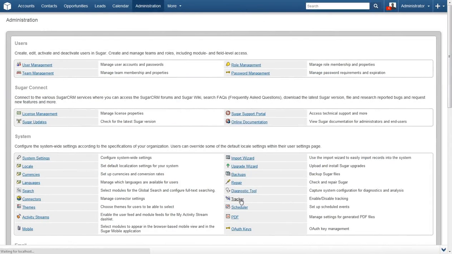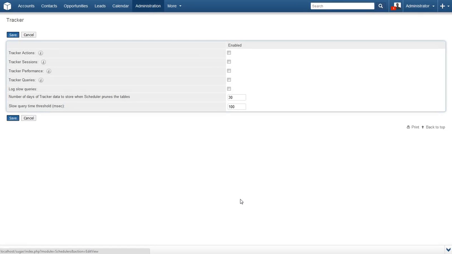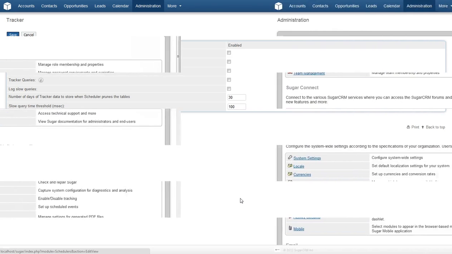Back at the main page, the next item in the System section is Tracker. Go ahead and select Tracker. You will see just a few options to select here, and each has its own information window. Tracker Actions, the first option, allows you to either follow and log what your users are accessing by saving page views and records saved or not. The next options track user sessions, the tracker's performance, and the queries. Make your selections and click Save.